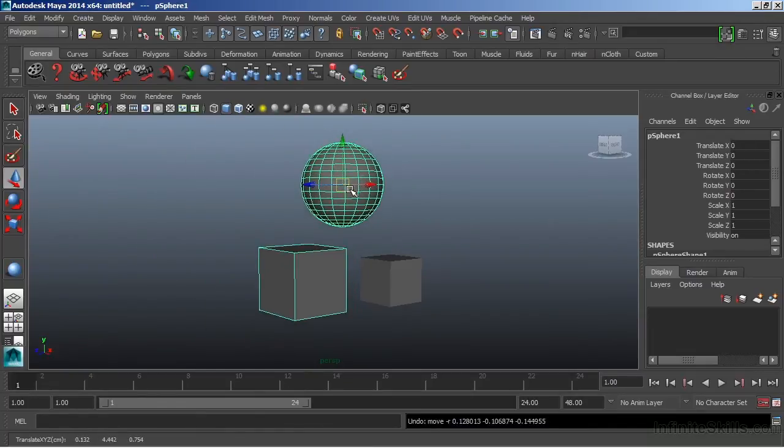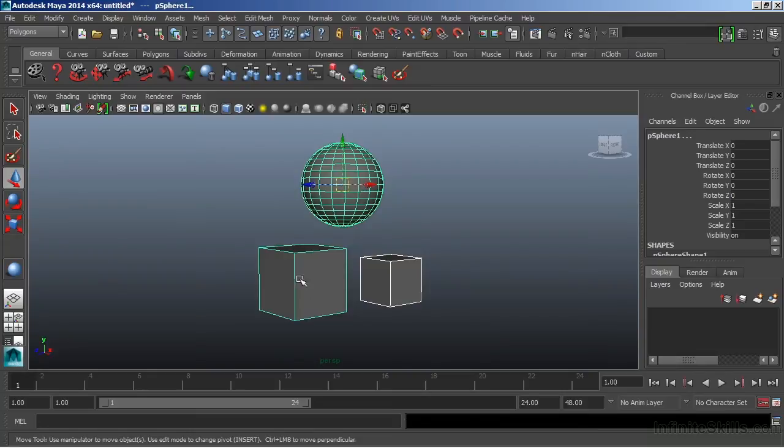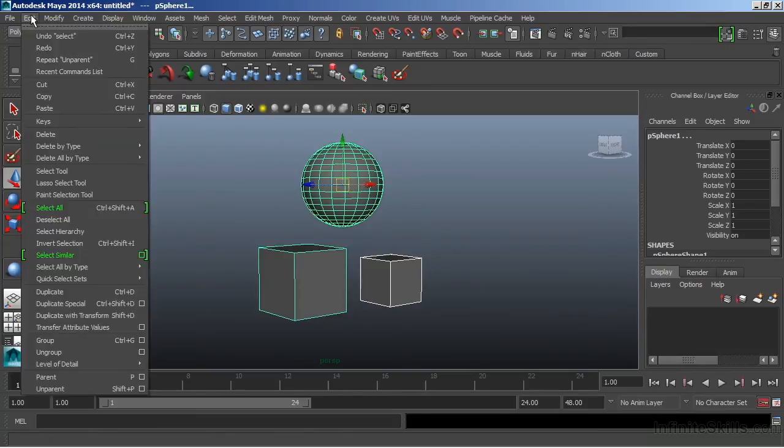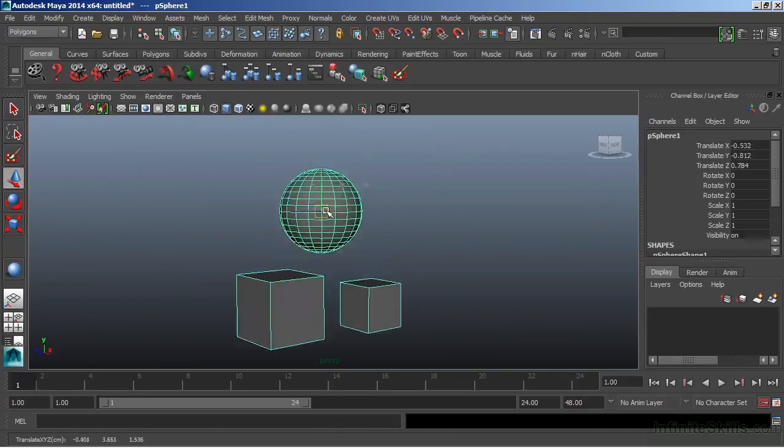To parent that back up, I can just select the cube and hold Shift and select the sphere. I do not need to select the other cube since it's already a child of my sphere. And we'll choose Edit, Parent. And now once again, both cubes are children of the sphere.